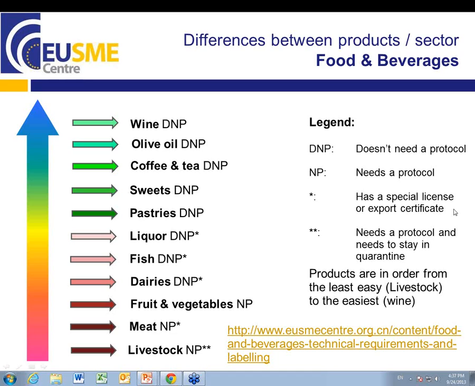Okay, thank you. And actually, I want to bring to your attention some useful documents that you can already find available free to download from the EU SME Centre website. And one of those is a guideline on the technical requirements for labelling, which covers specifically food and beverages. You will see on the current slide that you have the link to that guideline. So if you have any further questions, you would like to read up a bit more on the technical requirements for labelling, you can look there.